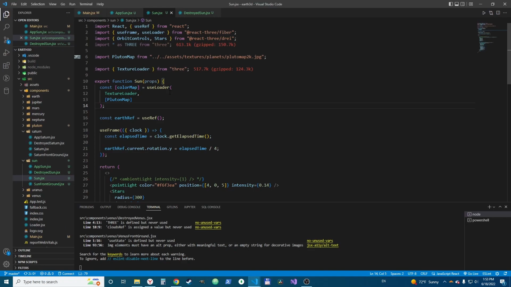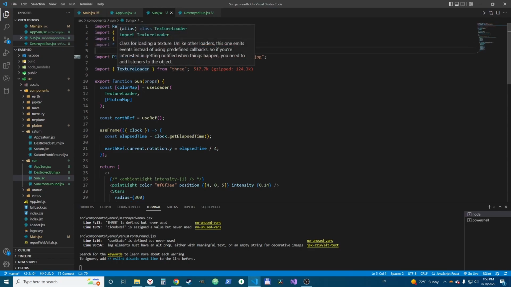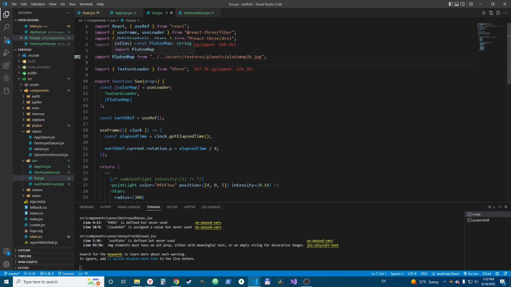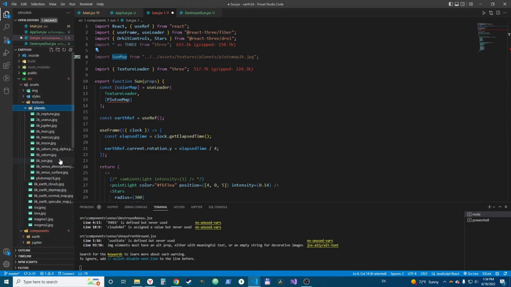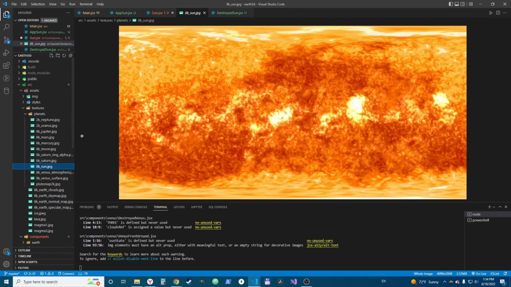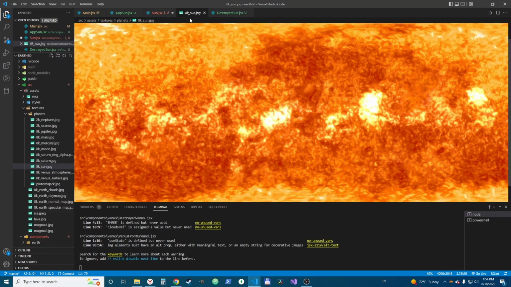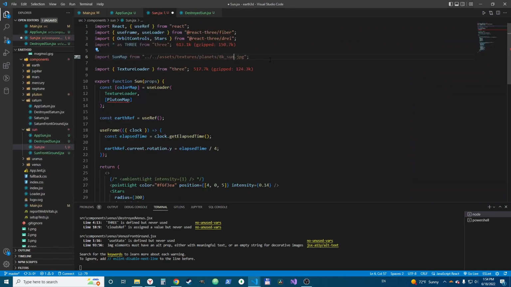Now if we check our Sun component, here we import useFrame and useLoader from React Three Fiber. We have import OrbitControls and Stars from React Three Drei, and we import Three.js, but we're not gonna need it here. And we have our Pluton map here, but we need to change it to Sun map. And if I go into assets, our textures, planets, we find here 8K Sun textures from NASA. Okay, let's start with the textures.